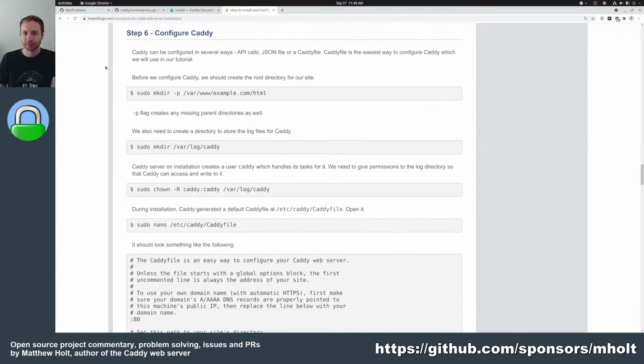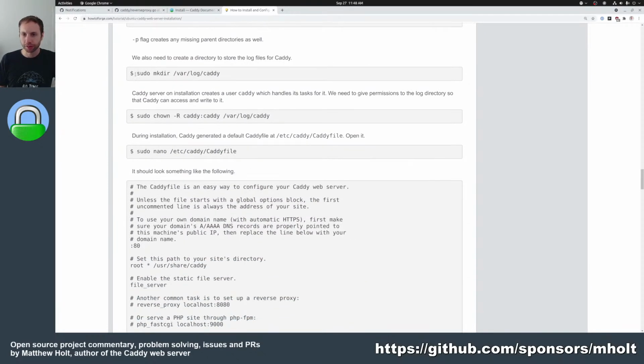Okay, skip that part because I'm not super interested in those. Step 6, configure Caddy. It can be configured in several ways: API calls, JSON, or Caddyfile. That's true. The Caddyfile is the easiest way to configure Caddy. Before we configure Caddy, we should create the root directory for our site. Yeah, you'll need a place to put your site.